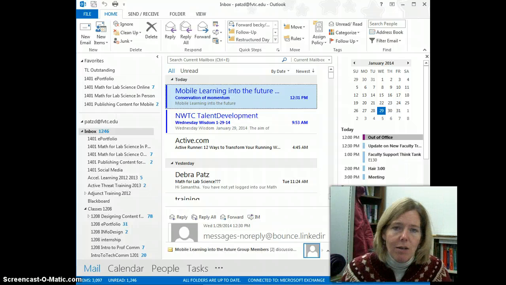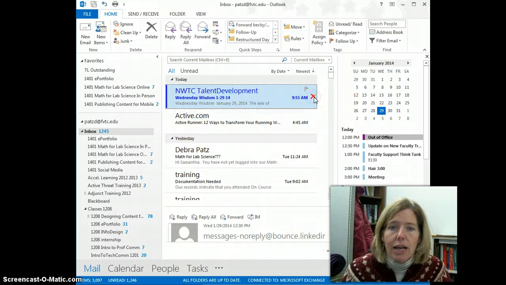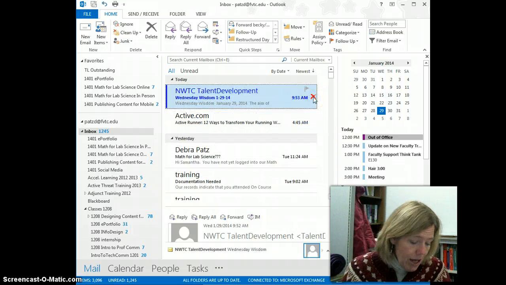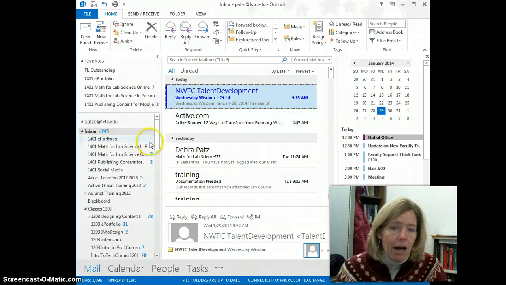Some other things that are nice is, right now I'm viewing all of the items in my inbox. I could click unread to view just unread and then click all. The other thing that's really nice is this red X. When you hover over something, the red X appears on the right, and I can just delete an item with that red X. So that's really nice.